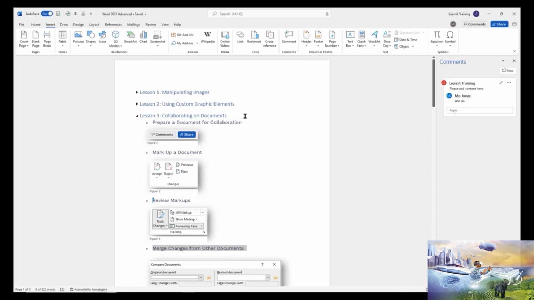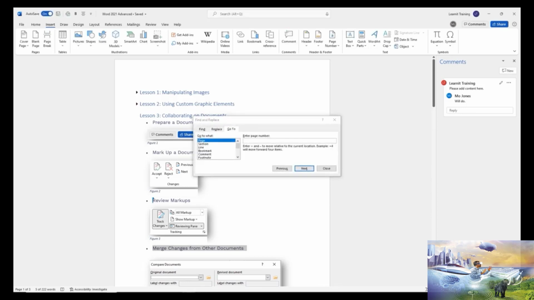So now how do I get to them? Well, there's a few ways that we can do it. The easiest way really is just to use a shortcut. So I can press Control plus G, and that will allow me to navigate through my bookmarks here. So I'll go ahead and do that. So I'll press Control G.